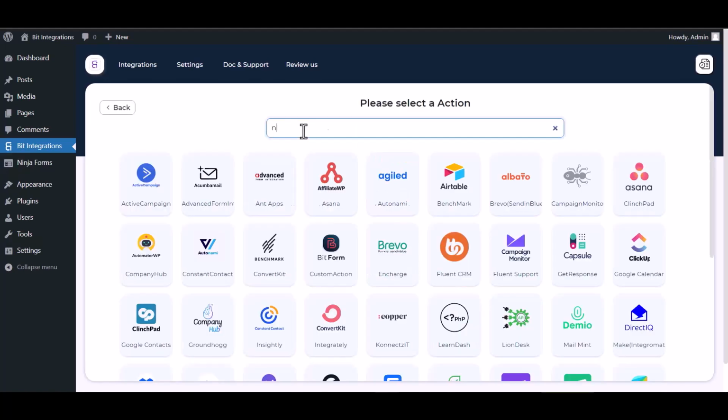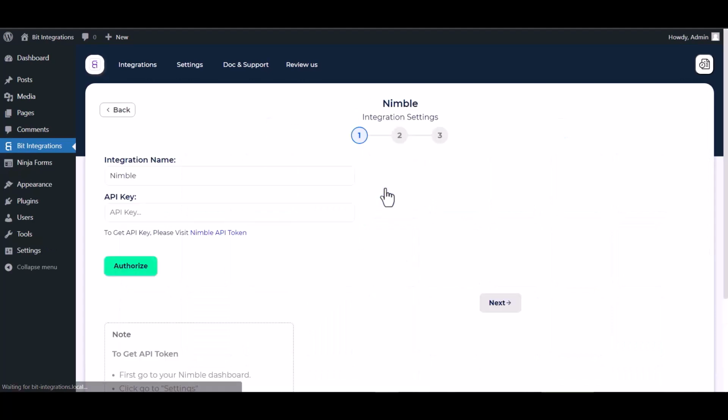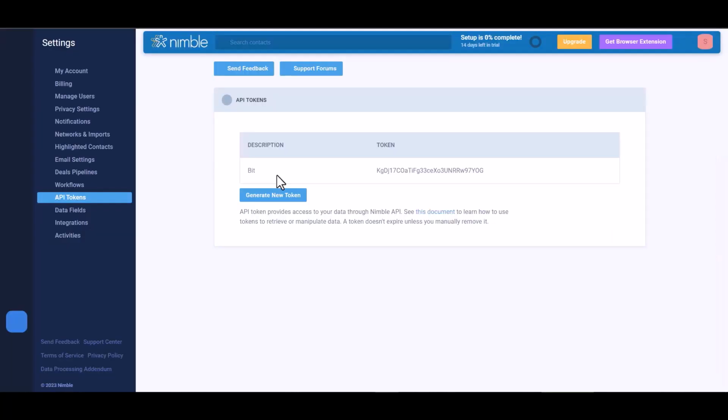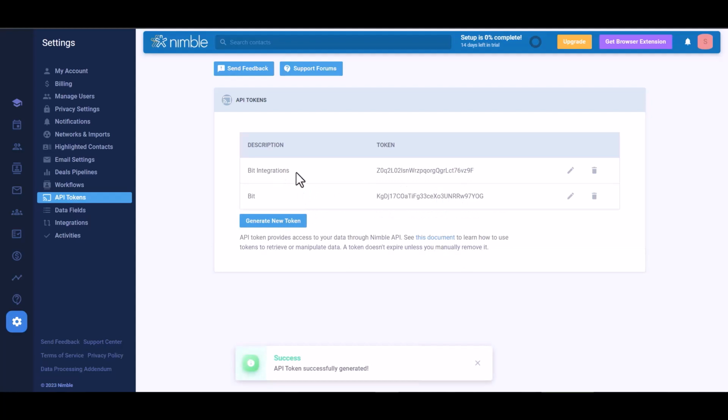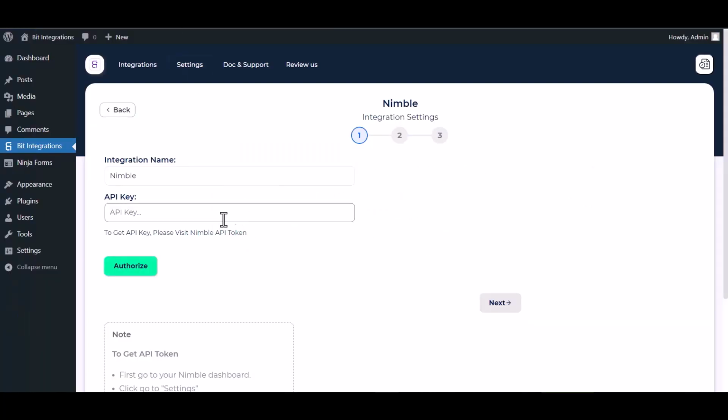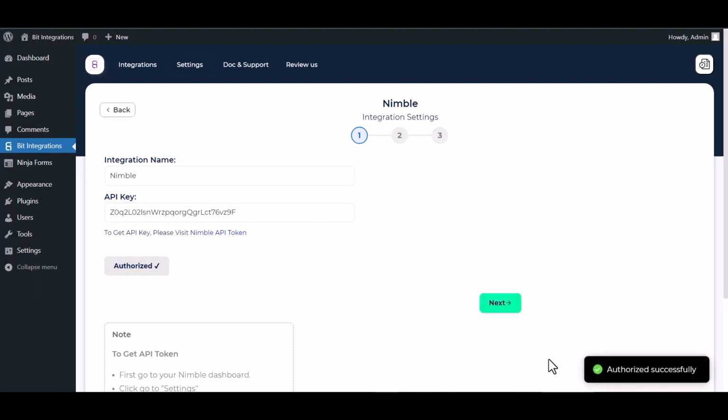Next. Search and select Action Nimble. Give here an API token, so please visit the Nimble API token. Generate new token. Give here a meaningful name. Generate. Copy the API token. And paste it here. Authorized it. Authorization is successfully done.